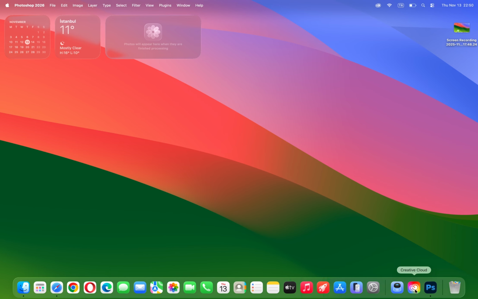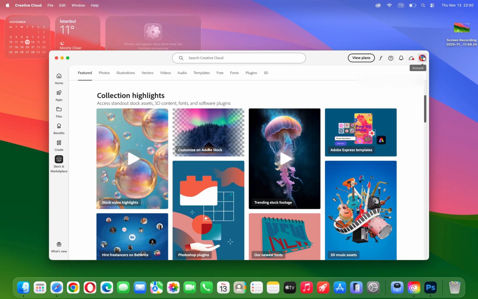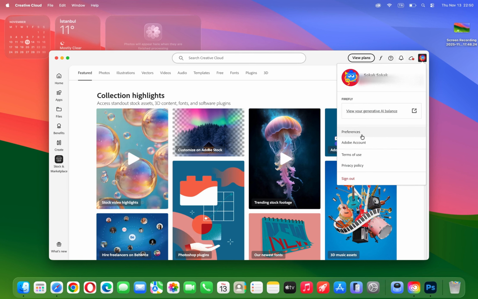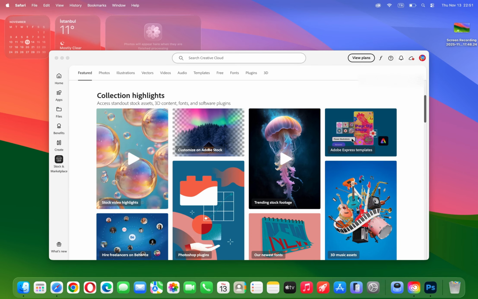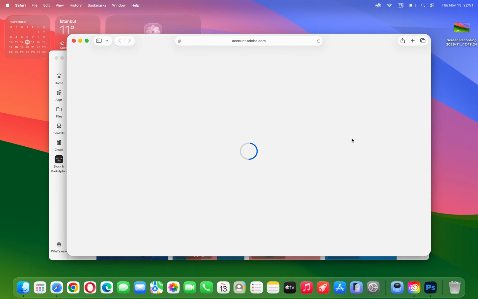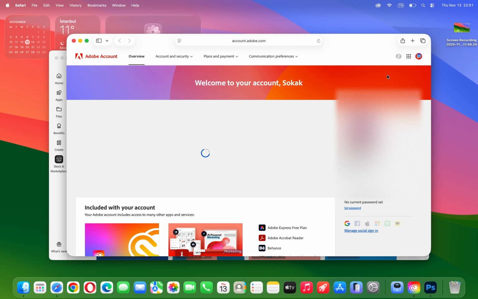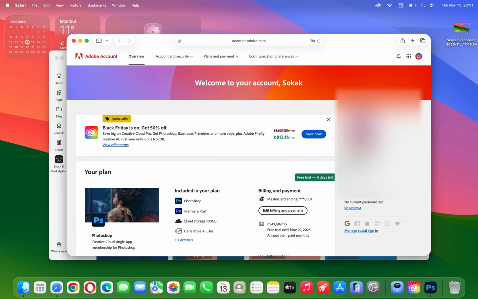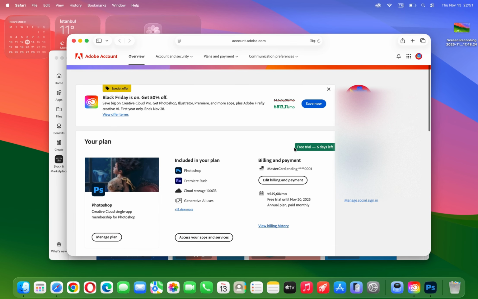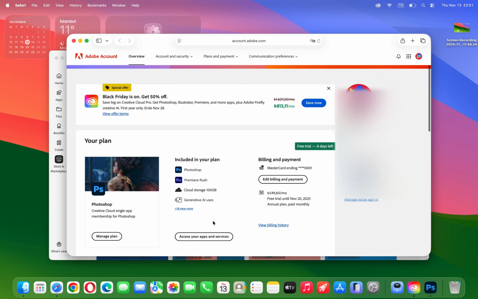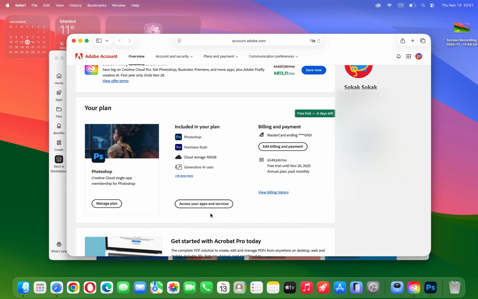Once you install that, just open it and check your account, and here you can see we have our Adobe account. Just click on it, and on the next step you have to find manage plan. But before this, you can see we've only got 6 days left from the trial version, so we're going to click on manage plan to cancel our Adobe plan. I mean the Photoshop Adobe plan.